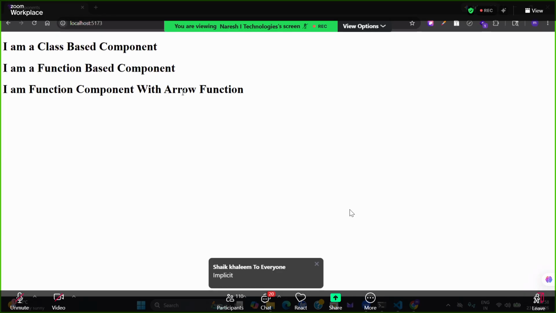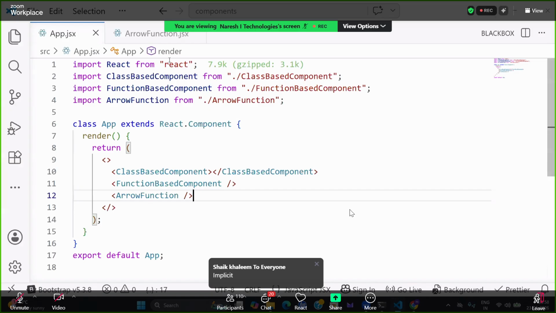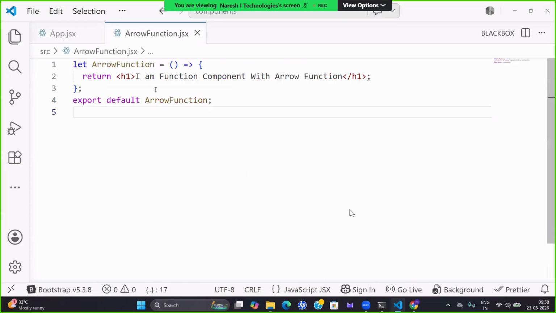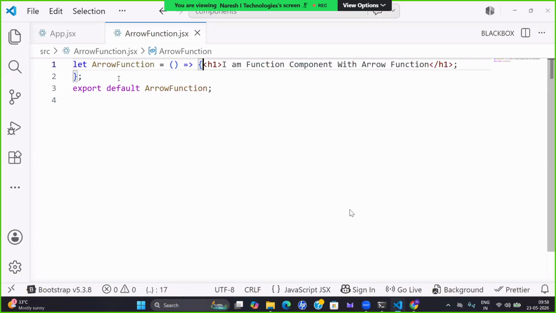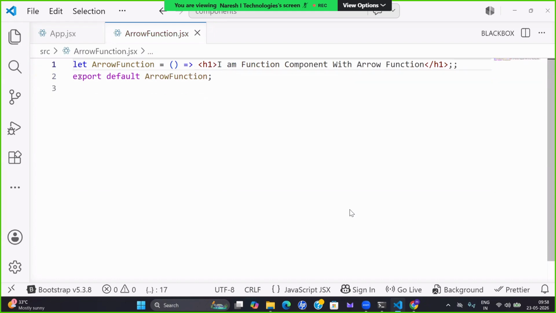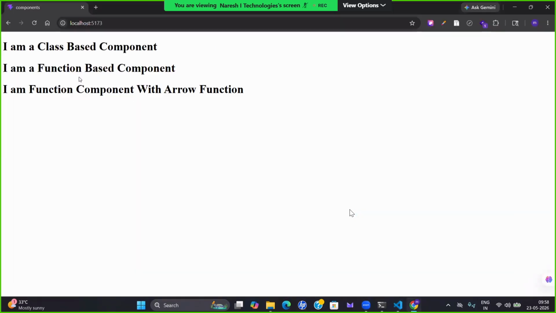Implicit return, that one. If I have one line of execution, that one we will call implicit return. Here I can use that one, because I have only the h1 tag now. So here I can use it, and now also it will work for me.